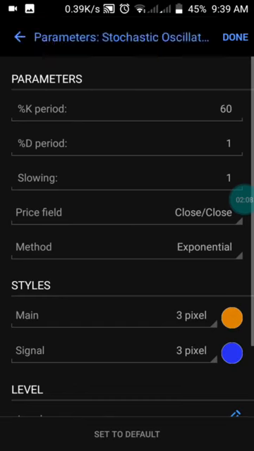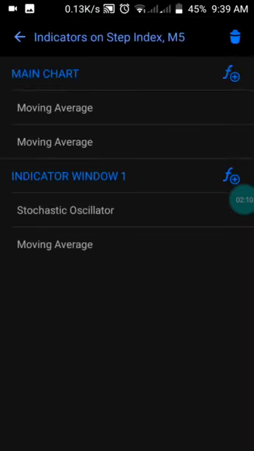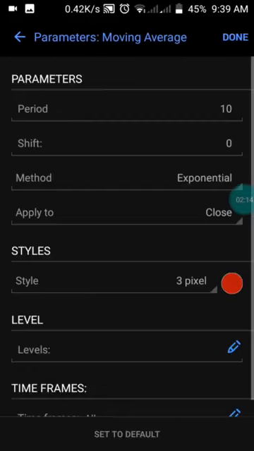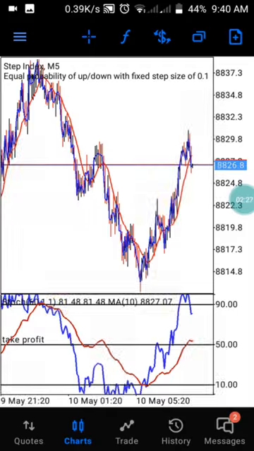When you do that, you press done, and you'll have the last moving average in window 1, which is a moving average of period 10. We have the shift of 0, method exponential, apply to close, and red as the color. Then you press done. By doing this, you will have this same strategy on your phone like this.